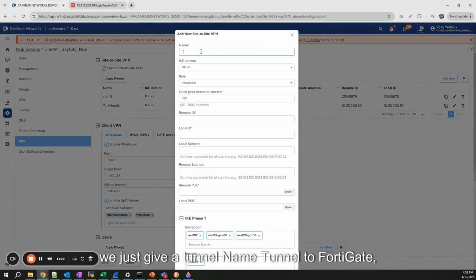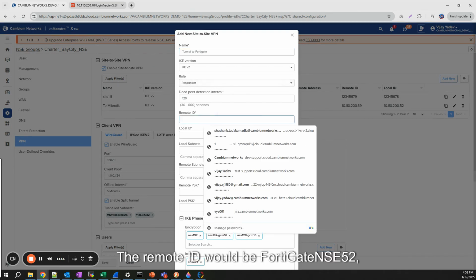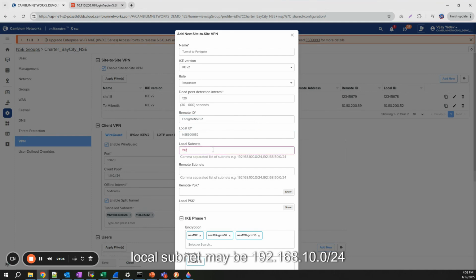We just give a tunnel name, tunnel to 40K2. We'll keep the IPsec tunnel mode as responder. The remote ID would be FortiGate NSE 52. 52 is the IP of the NSE. Local would be NSE 3052. Local subnet will be 192.168.10.0/24. You can add multiple tunnels, but for the sake of simplicity, we'll just add one.